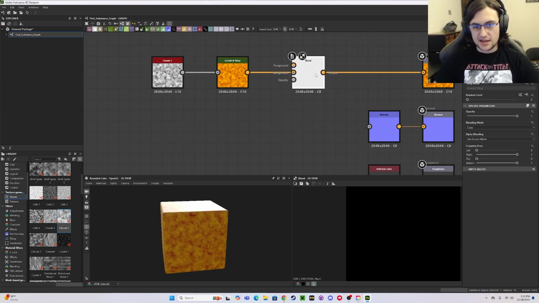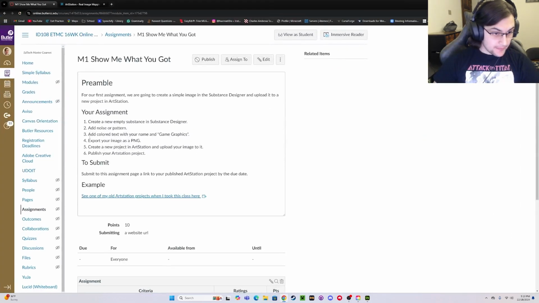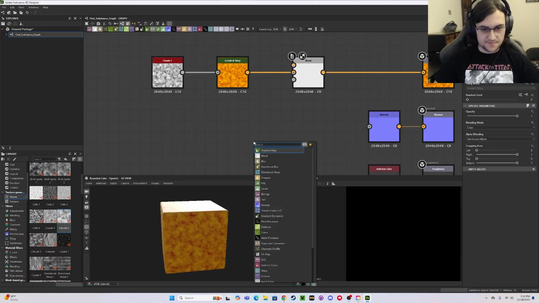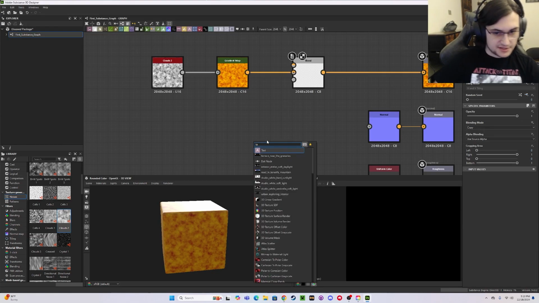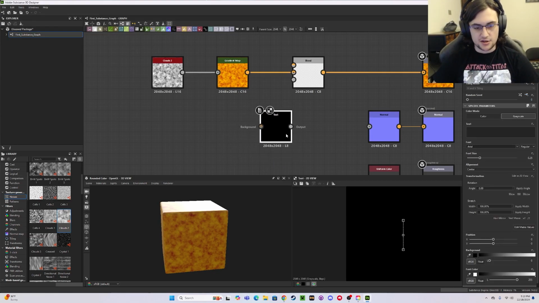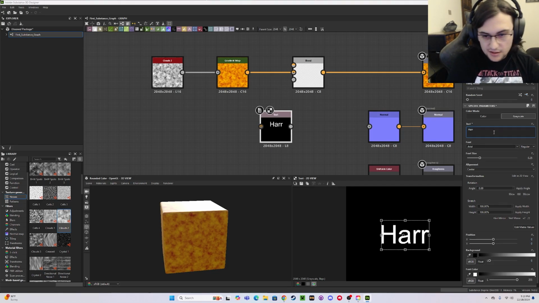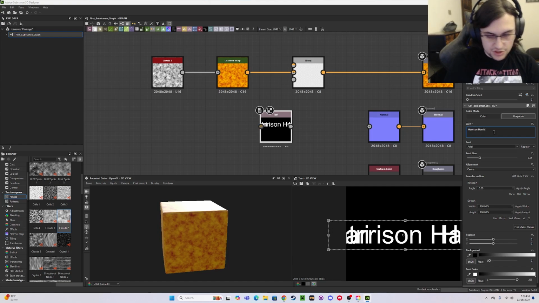Now, for this assignment, you were tasked with adding, where is it? Here we go. Add a colored text with your name and game graphics. Okay, so we're going to press space. We're going to type in text. And this is going to give us a text node. Now, right now, there's nothing in here, but if we go over here to our parameters, we can see there's a text area here. So I'm going to type my name, which is Harrison Hatridge.